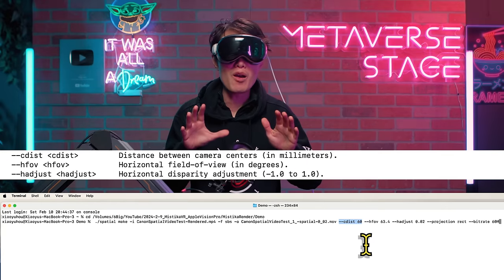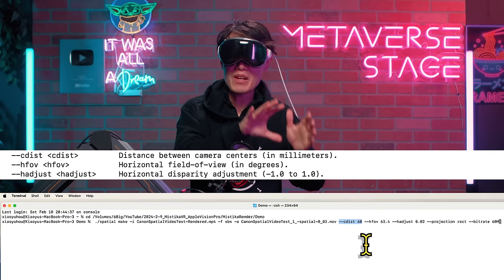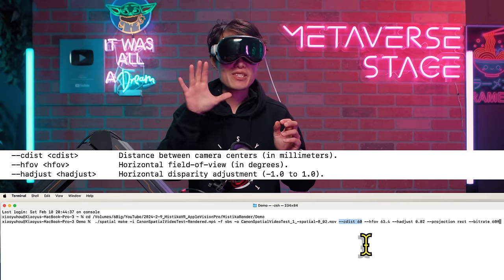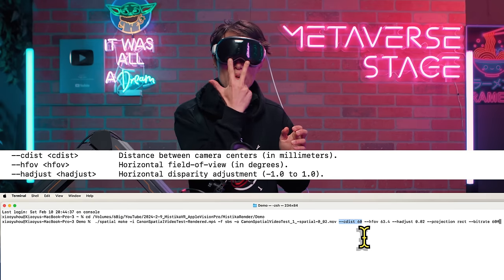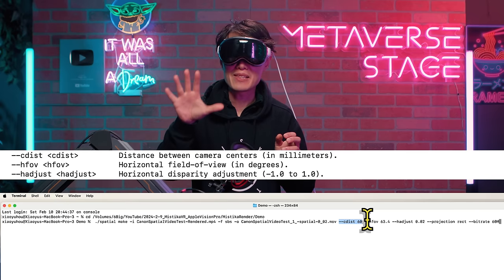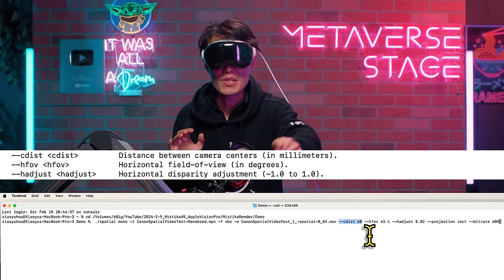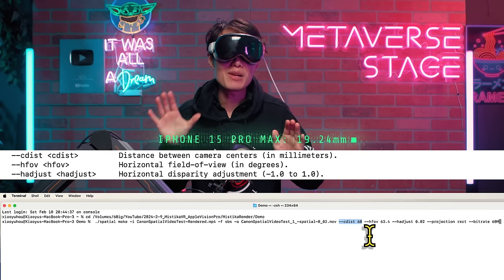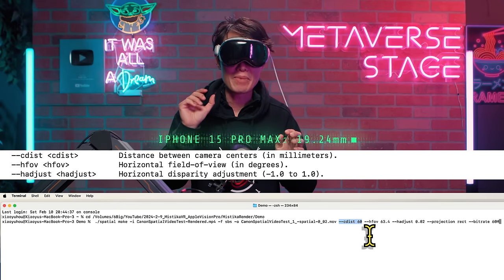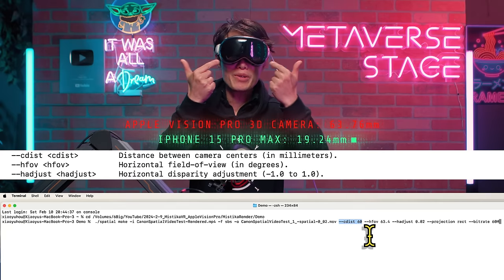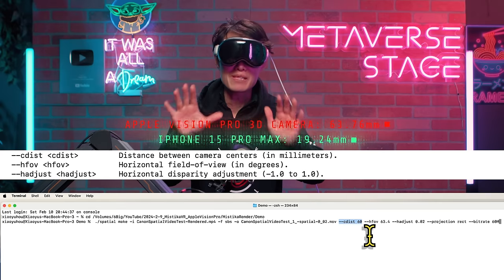Here is the interesting part of what sets spatial video apart from 3D video. -cdis is the distance between your camera rig. Mine is 60mm for Canon dual fisheye lens right here. iPhone, for example, is 19.24mm and Apple Vision Pro onboard camera is 63.76mm.